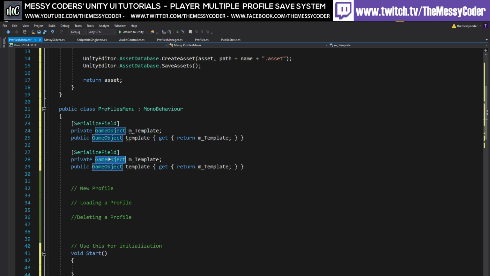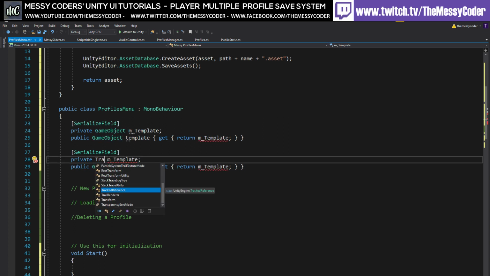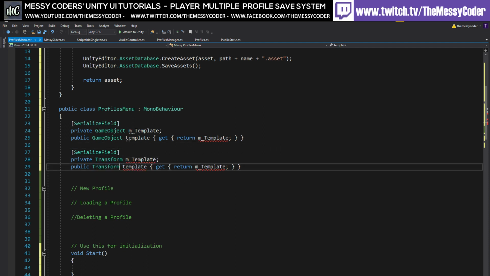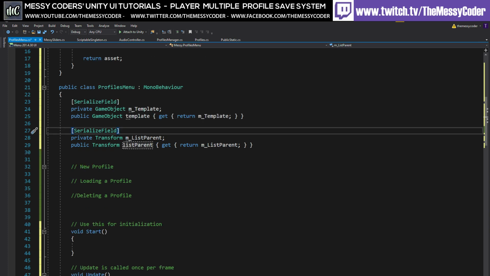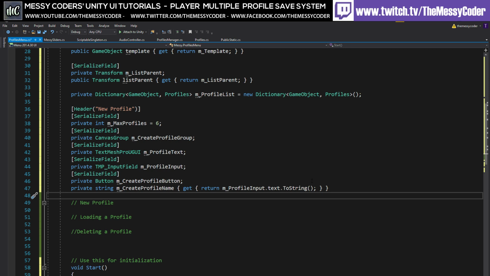So I'm just going to paste those in here, and then transform that into a Transform, and call this one list parent. And now that makes life a lot easier. I only had to change little things, and we're just going to be doing the rest of these. I'll just pause it for a second so you don't fall asleep. It's pretty straightforward up here.